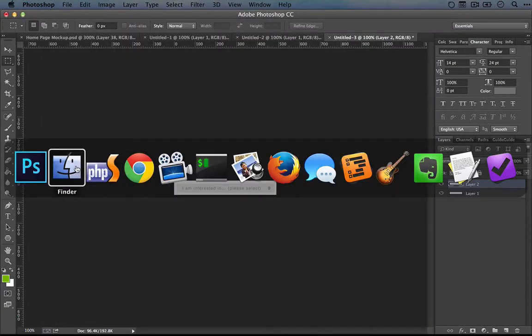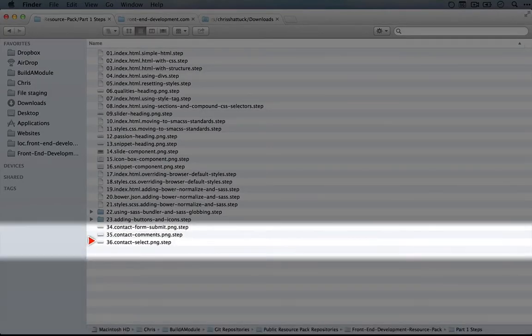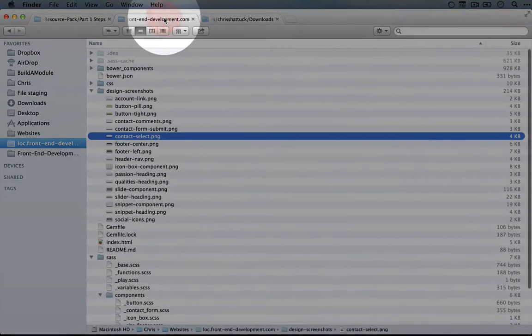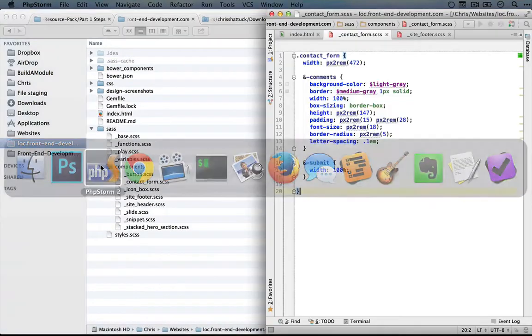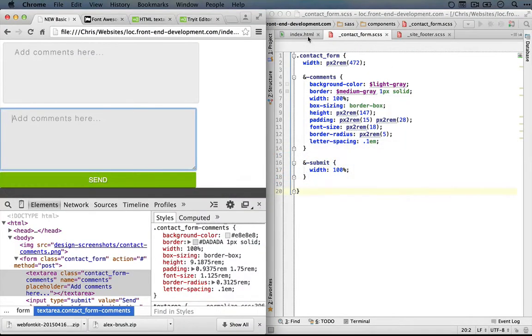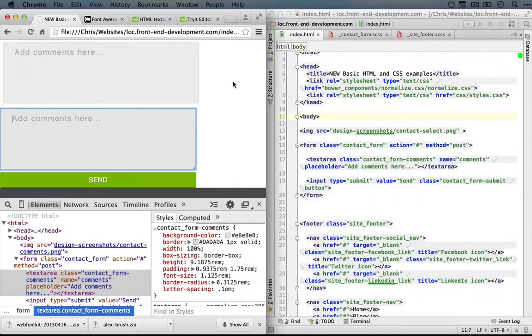Again, if you don't have Photoshop, just go to your resource pack in the part 1 steps and copy the 36th step, which is contact select.png, rename it with the PNG extension and put it in your design screenshots folder. Okay, and I'll go back to our editor. I'll go back to our index file and I'll change out the image with select and refresh.